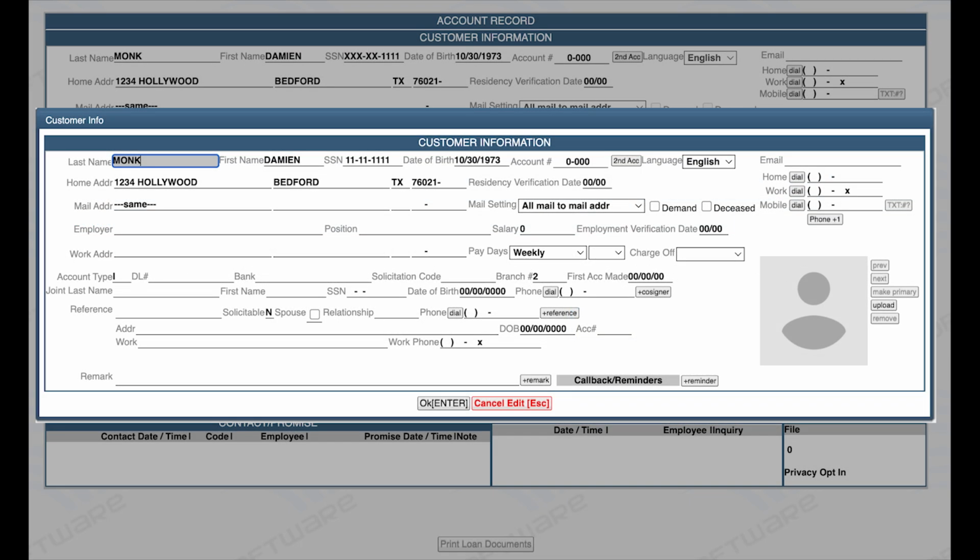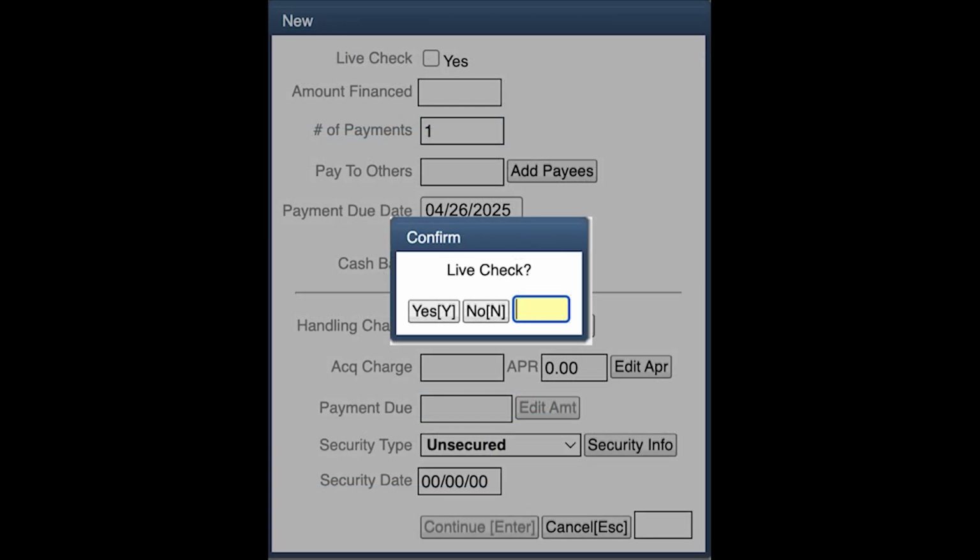The customer information pop-up window will open for the employee to ensure all data looks correct for the applicant one last time before the loan is made. Make sure you verify the identity of the applicant prior to moving forward with the loan. This will prevent making a loan to the wrong applicant. Selecting OK from the customer information window will open the new loan pop-up window.